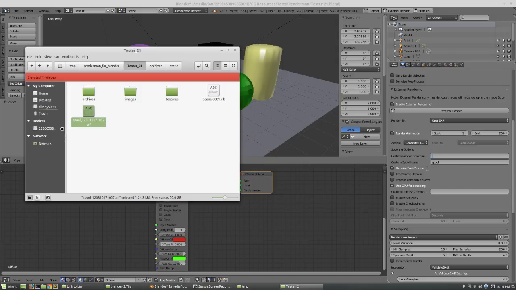With denoise post-process, what that does is pretty much the same thing as what it does up here. It tells the exporter to not only create the files necessary for denoising, but if you're actually spooling, it will generate that command inside the spool file.